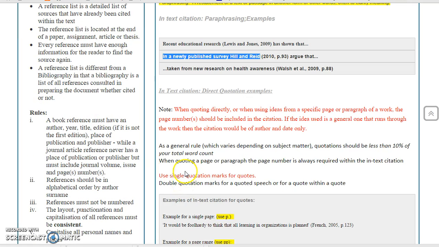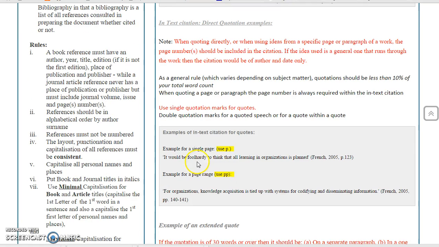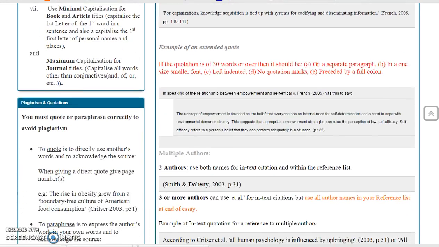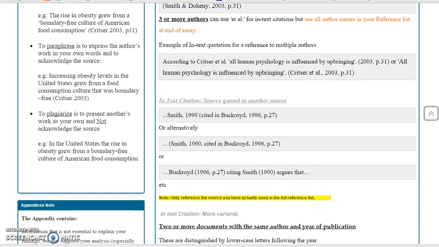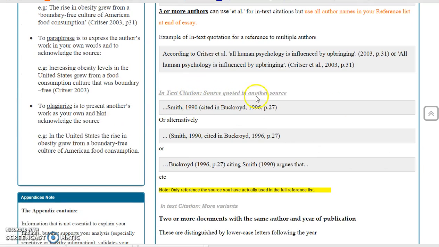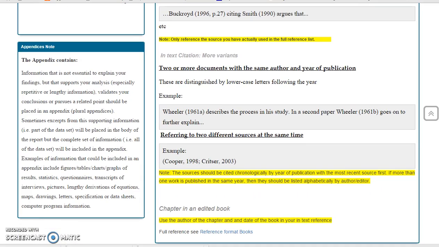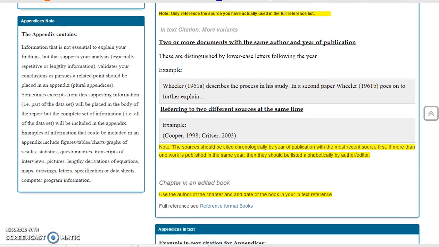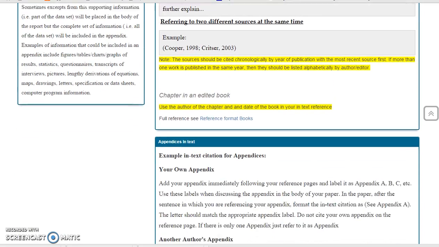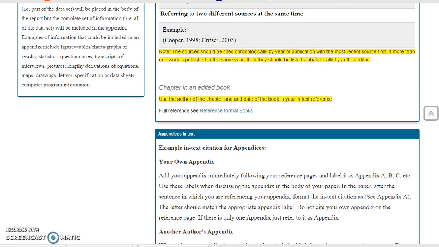Next is an example or template of a direct quotation, and you can see that there are inverted commas at both ends of the quotation to show it's a direct quotation. Here is a template for a book quoted in another book, and there are a number of other variants and examples below.